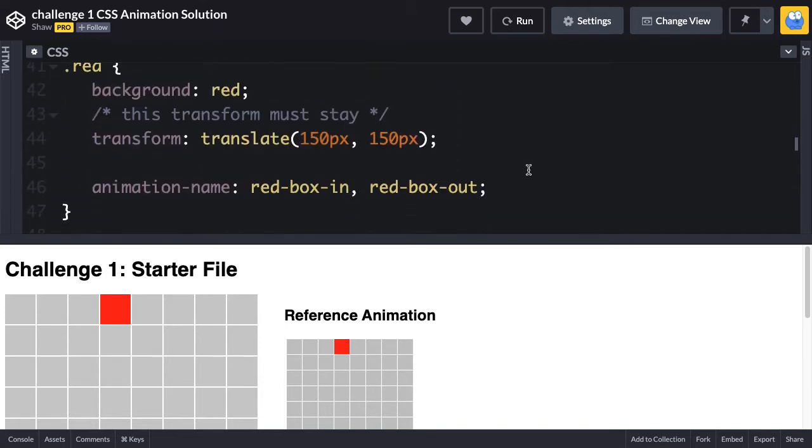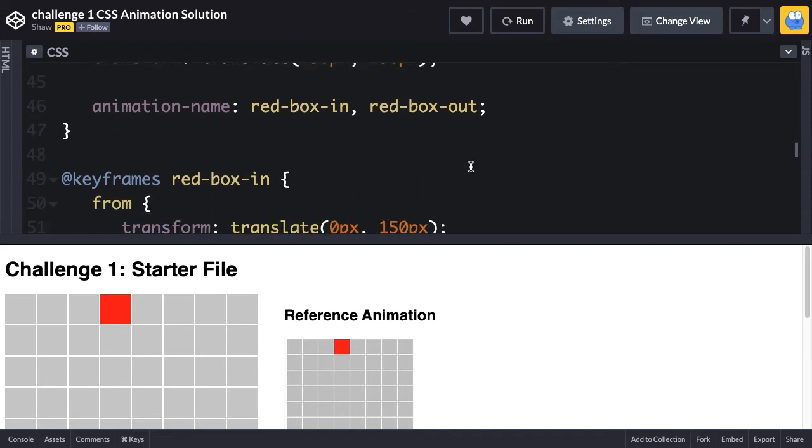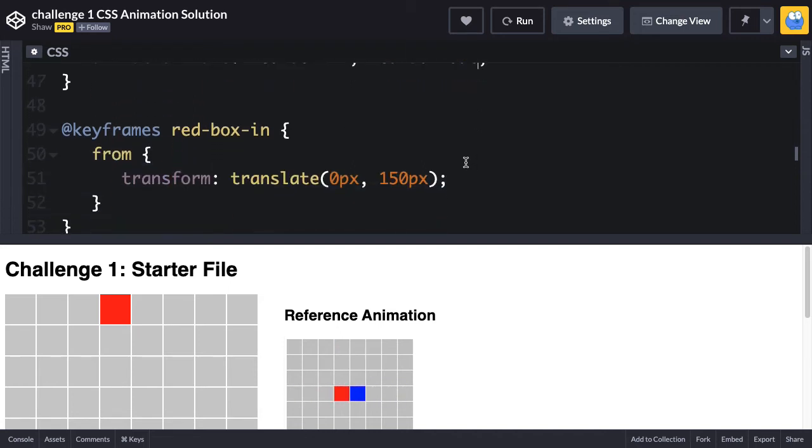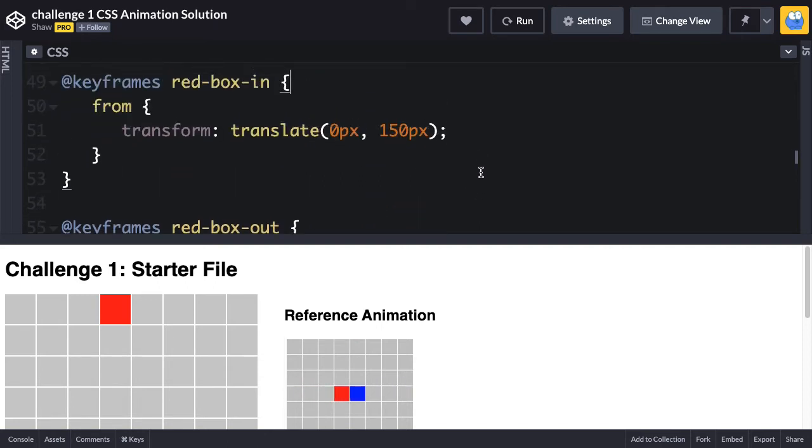So, scrolling on down the list, things get a little bit simpler when we see the red element. He's assigning the animation name of red box in and red box out. So these two animations are going to play in sequence for the red box. Scrolling on down, you'll see that he has the keyframe set up for red box in here and then red box out. The code is definitely clean.